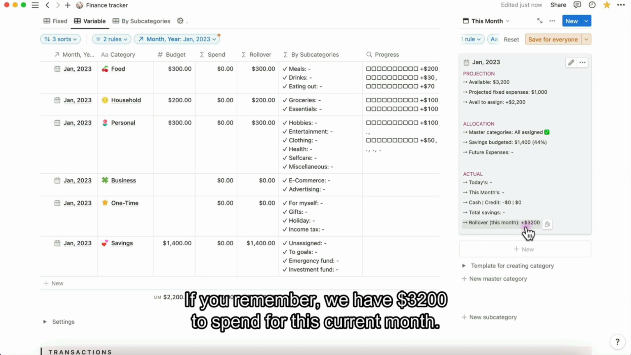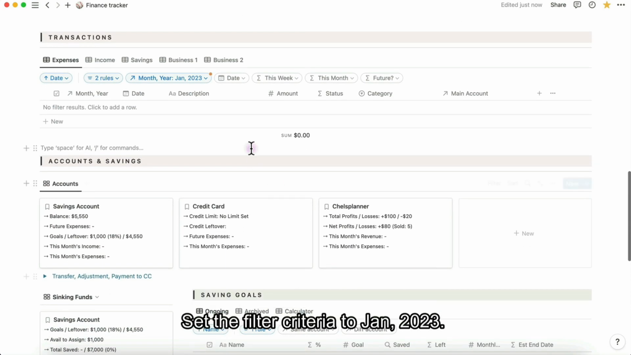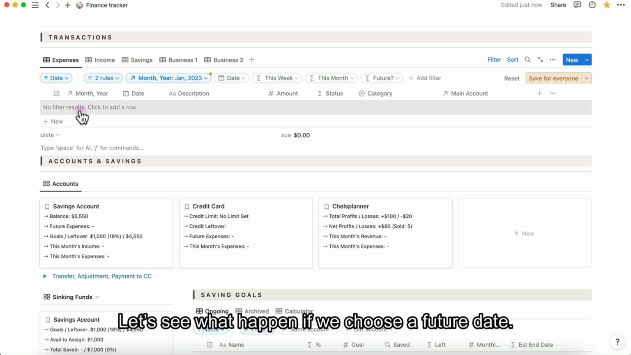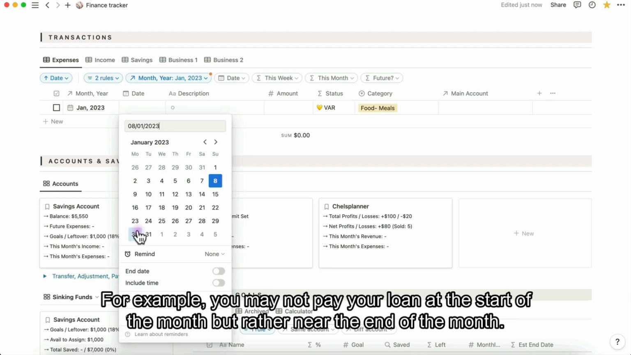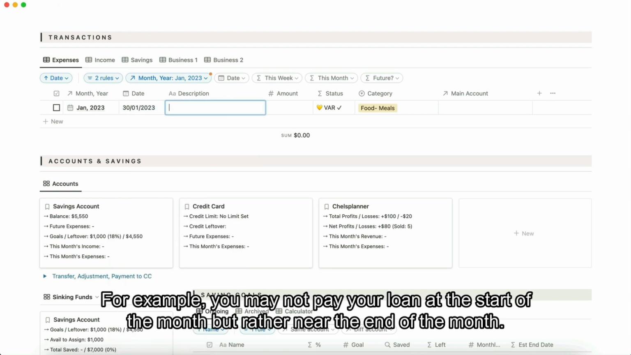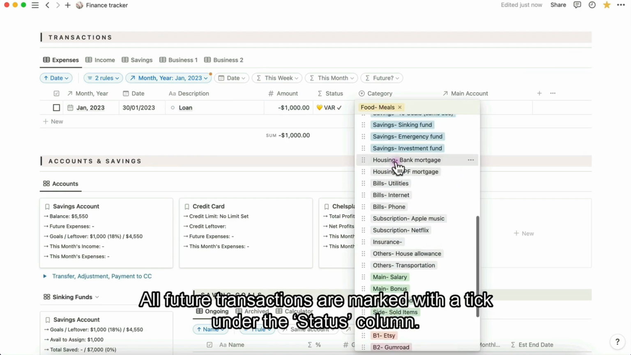If you remember, we have $3,200 to spend for this current month. Set the filter criteria to Jan. 2023. Let's see what happens if we choose a future date. For example, you may not pay your loan at the start of the month but rather near the end of the month. All future transactions are marked with a tick under the status column.